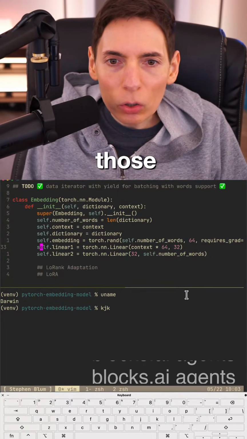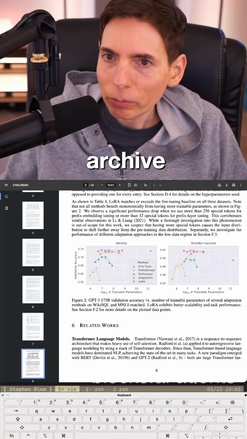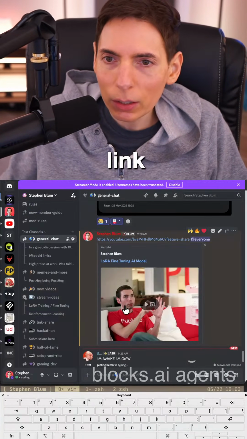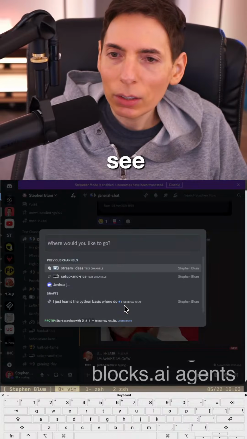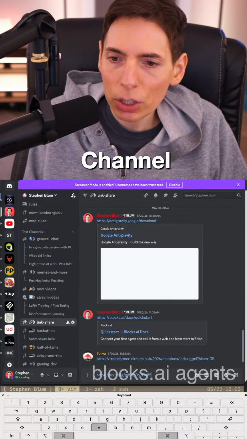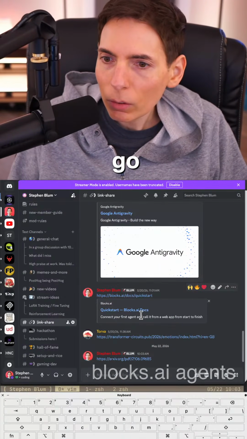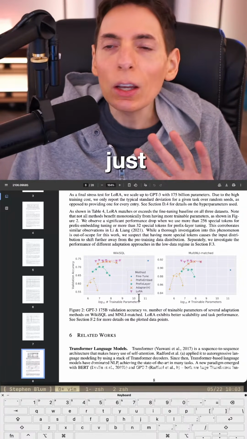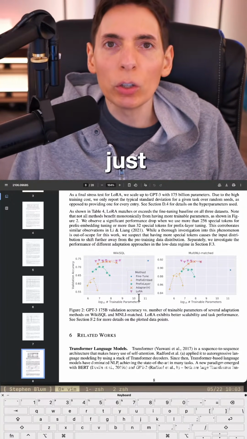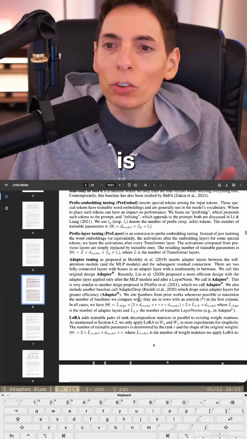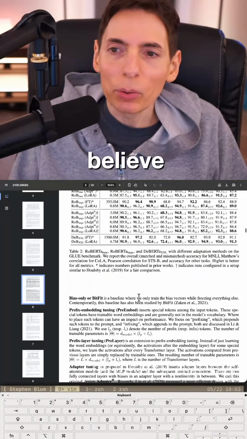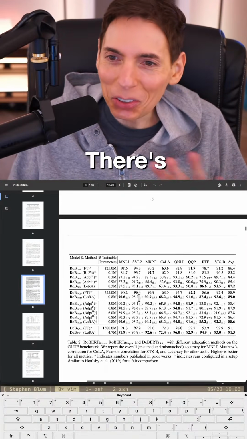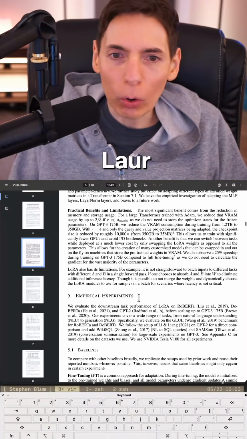Where did you find those LoRA papers? This is on arXiv. Here, I'll paste it over here to our Discord link share channel. There we go. It is right here. And this is just the original LoRA. There are modern versions. I believe a new NVIDIA one called DoRA. There's a DoRA and there's a QLoRA.